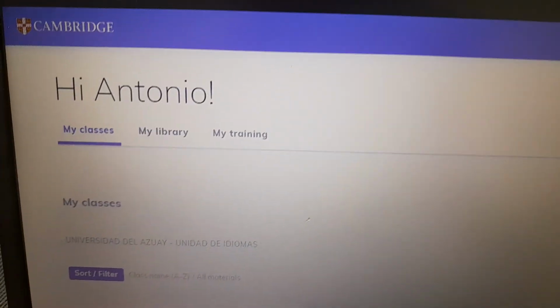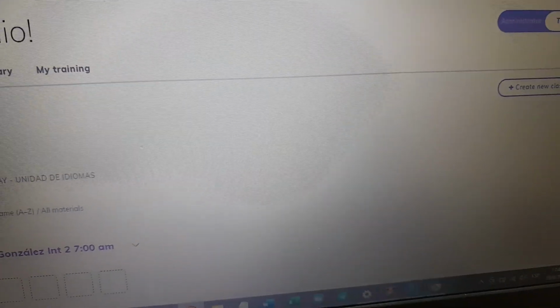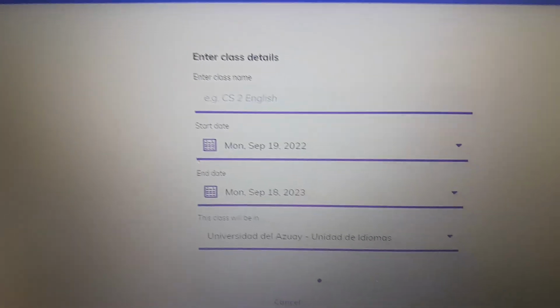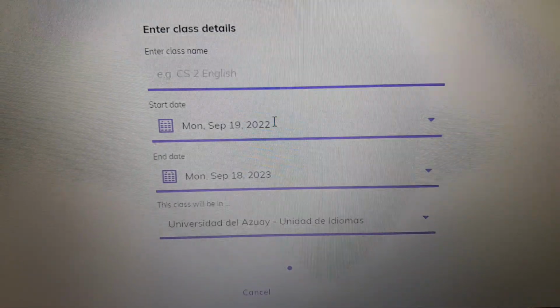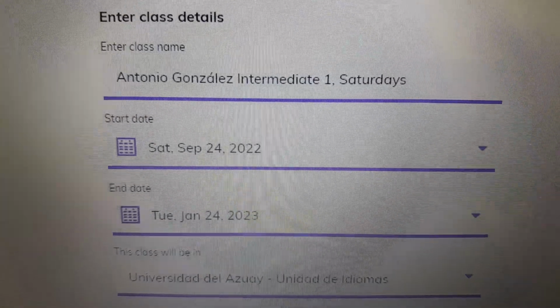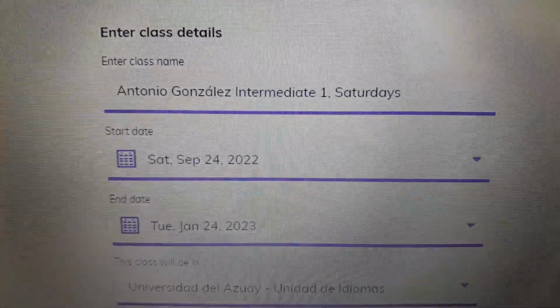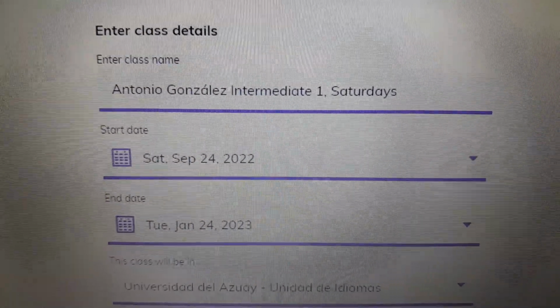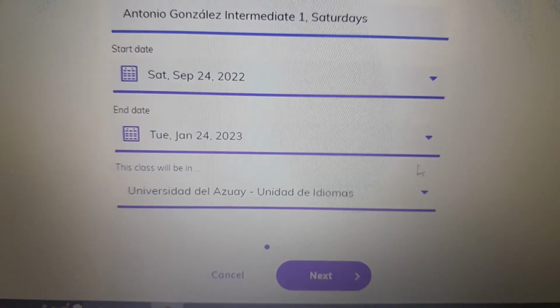So once you log in, you're gonna have something like this, and in this menu that says My Classes, you can go to create a new class on this button here on the right. And after that, it's as easy as giving it a name and stating when it's gonna begin and when it's gonna end. I suggest you give it a name that will set it apart from other courses you're teaching and also from the courses that your colleagues are teaching, just to avoid confusions. Then we click on Next.